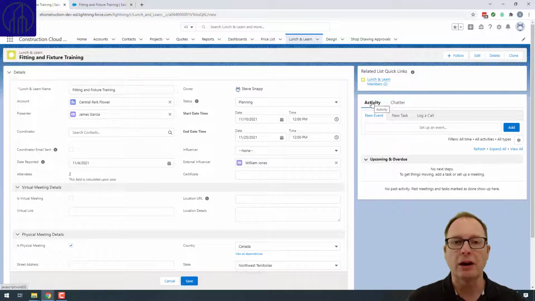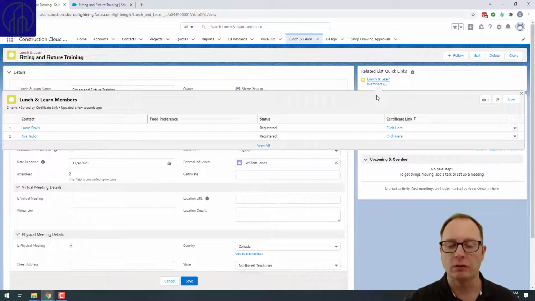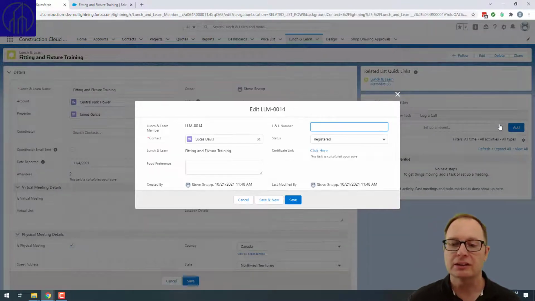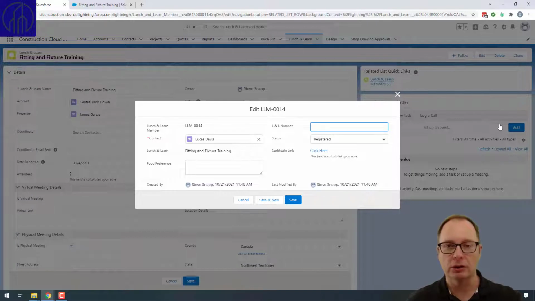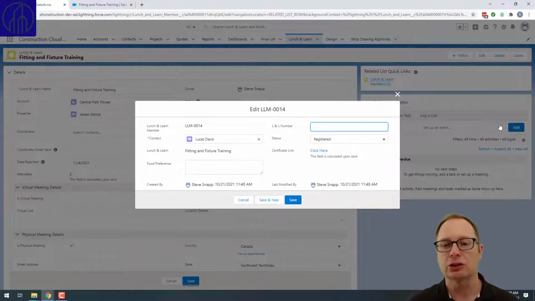So let's go from there now into the Lunch and Learn members, where we'll talk about the people that we've invited. So every person that you invite to a Lunch and Learn will go into the Lunch and Learn members. Now, the idea here is that if I open up one of these records, I can see a couple of things. So obviously I associate the contact person name with the Lunch and Learn event. So in this case, I've got Lucas Davis associated with this Lunch and Learn event.